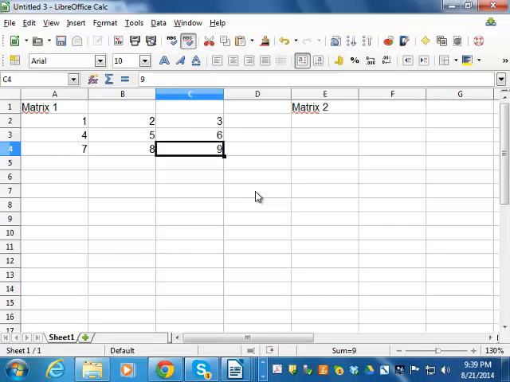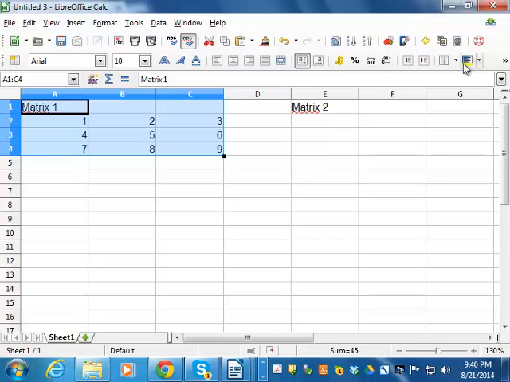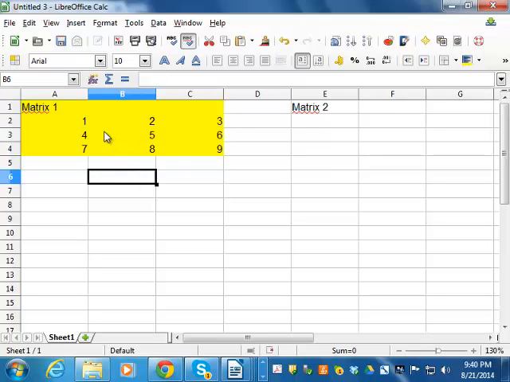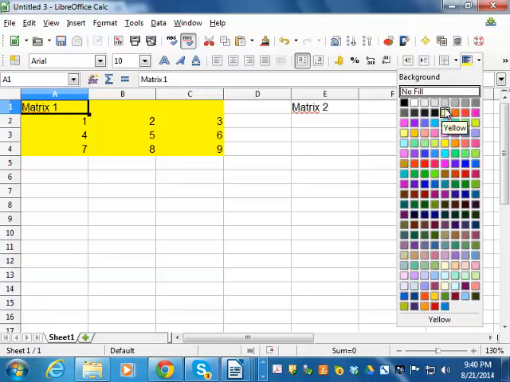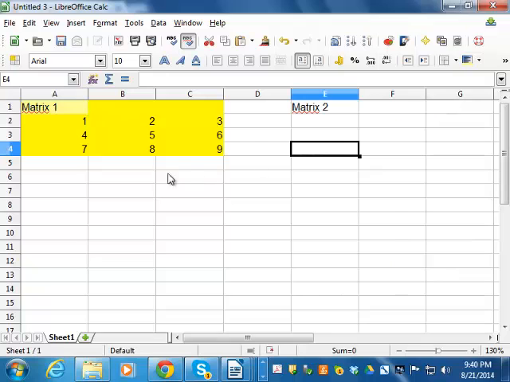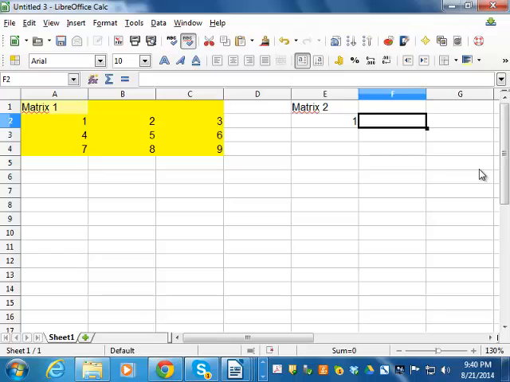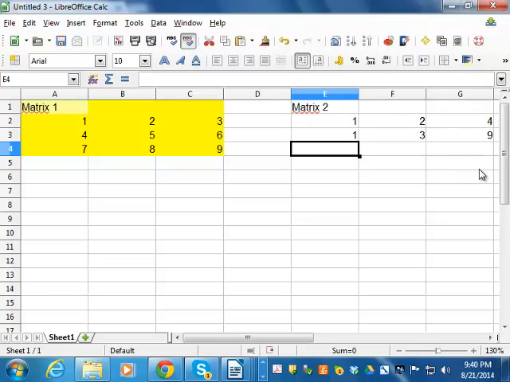So I have put my matrix in these cells. And the nice thing about spreadsheets, of course, is that you can highlight your areas. I'm going to make this yellow, so that shows that this is where my matrix 1 is. I can highlight this in a different color to indicate that it's not actually part of the matrix. Okay. And matrix 2, let's do another one. We'll do 1, 2, 4, 1, 3, 9, some nice matrix, 1, 4, 16.